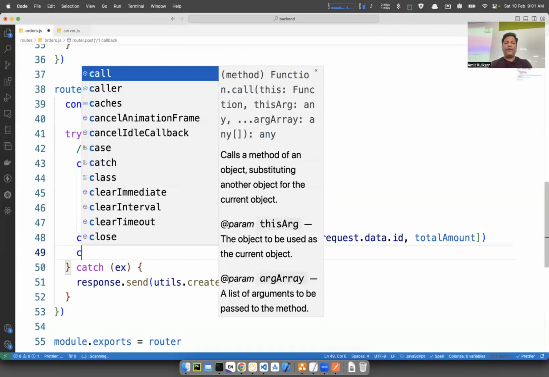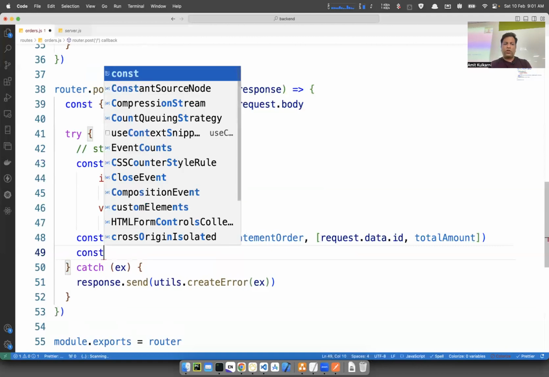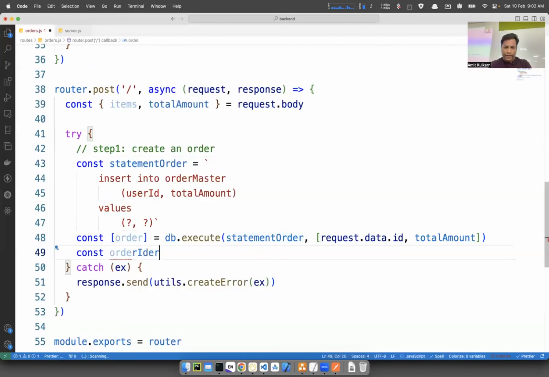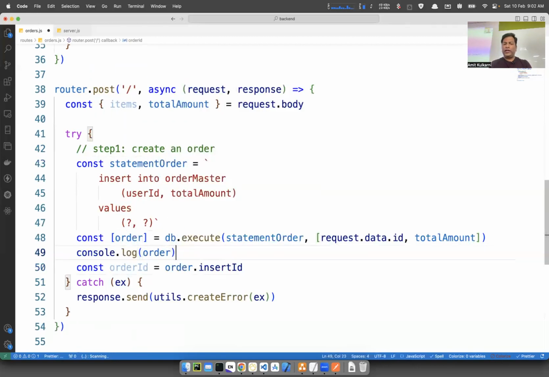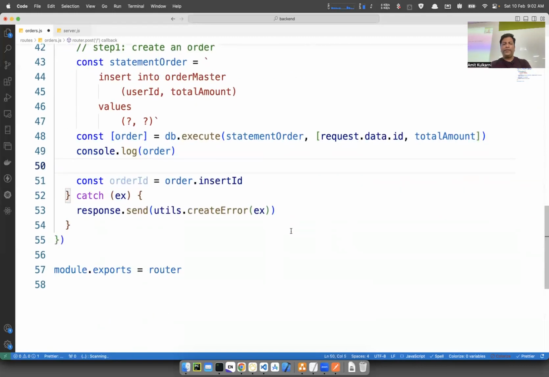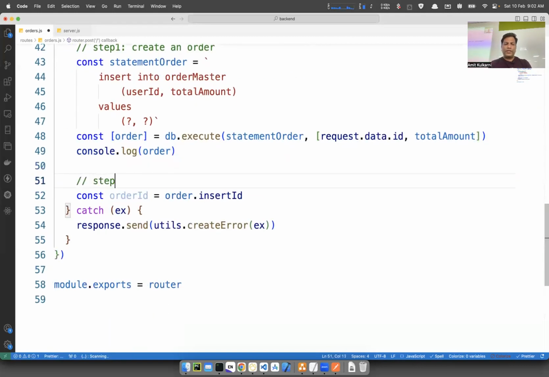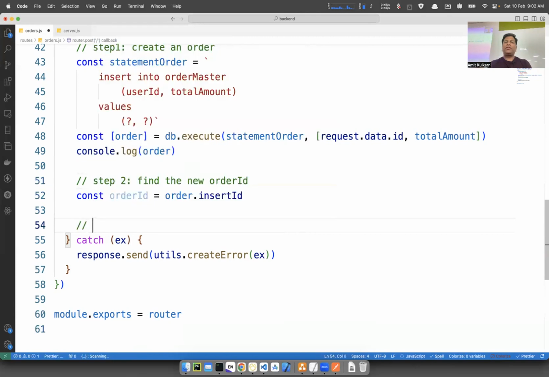So if I want to find out what's that order ID, const orderId is going to be equals to order.insertId. This is the one that we are looking for. For now, I'll put that order in console so we can understand what's getting here. And this is where we can say step 2, find the new order ID. That's it. Last step is to insert the details. That's it. And we are done.